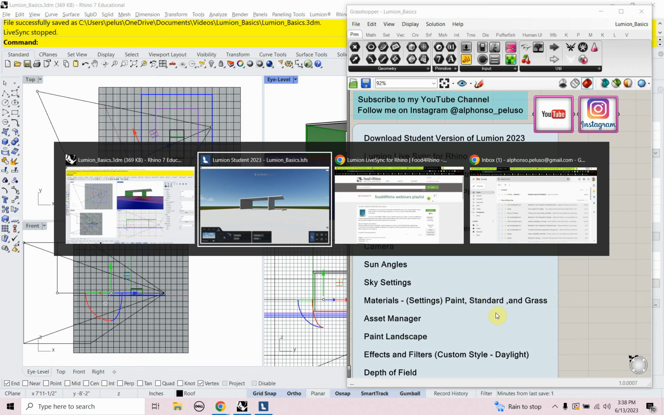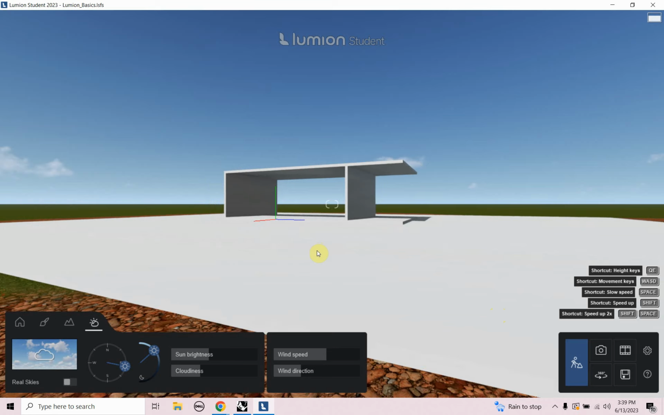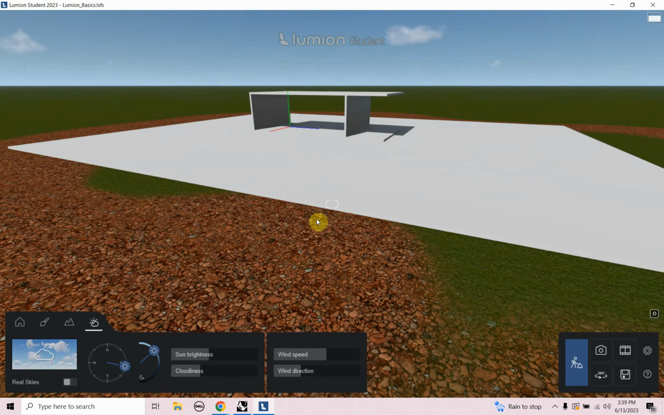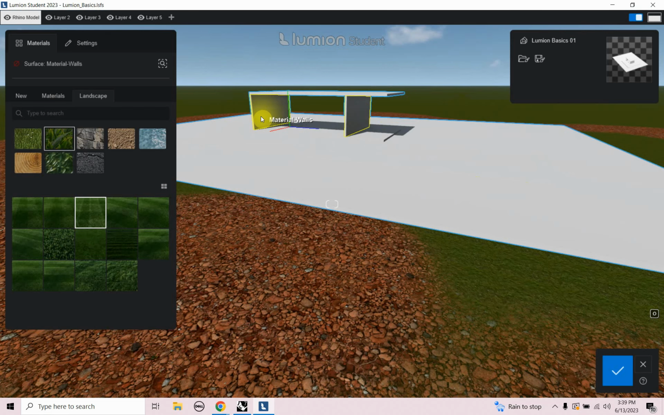So let's head on back over to Lumion. And I'm just going to zoom out of here a little bit and orbit. Okay, so we can see what we're working with. And I'm going to go over to materials. And I'm going to click on my object. So I'm going to start with the walls. So I'm going to click on the walls.